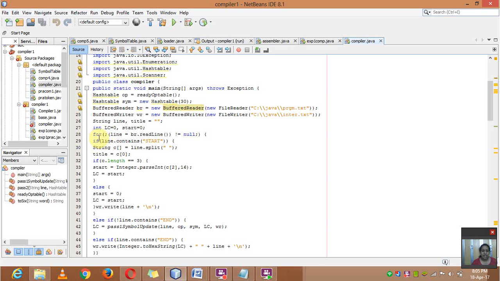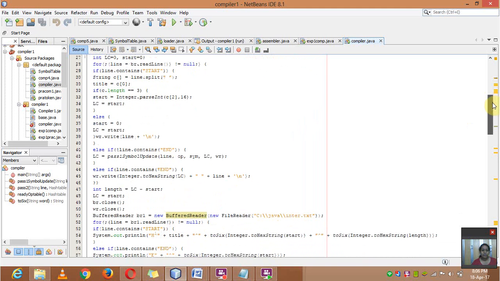So int lc is equal to 0 and start is also equal to 0, then for line is equal to br.readLine, if not equal to null. That means the line contains a start value. If my read line is not null, then string c is equal to line.split, and title is equal to c of 0, where the length of the title I've given as 3. Then start is equal to Integer.parseInt of c of 2 comma 16, then lc is start.